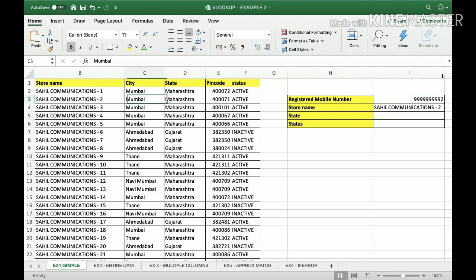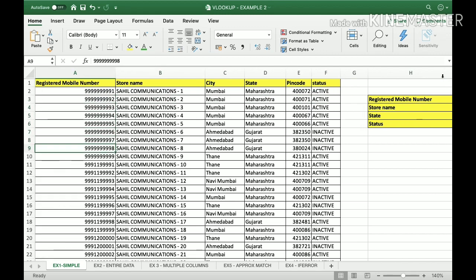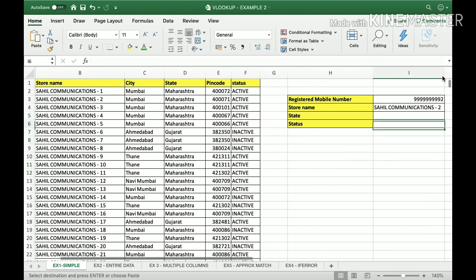So if I change a mobile number, suppose I copy this mobile number and there is Sahil Communications 10. If I copy this and paste it over here, see, it has changed to 10. So whenever I change the mobile number, the particular name in front of that mobile number would be fetched using a VLOOKUP. Let's try with the state also.